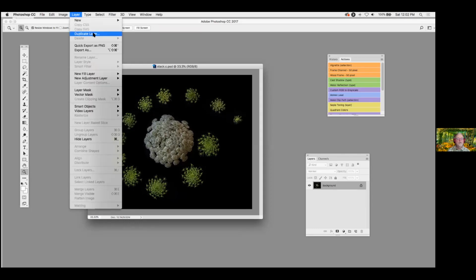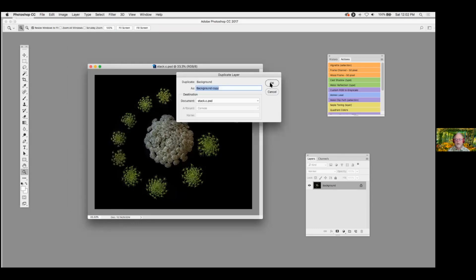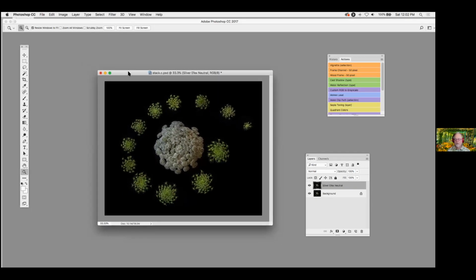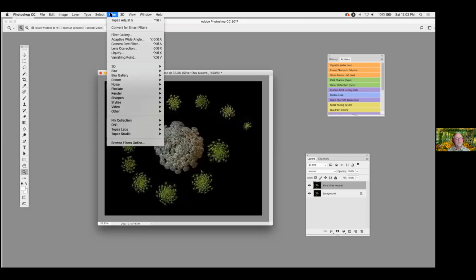So what I do first is I duplicate my layer, and this is going to be a neutral Silver Efex neutral. Obviously, there are many monochrome conversion programs out there, including the very good ones in Photoshop and Lightroom.